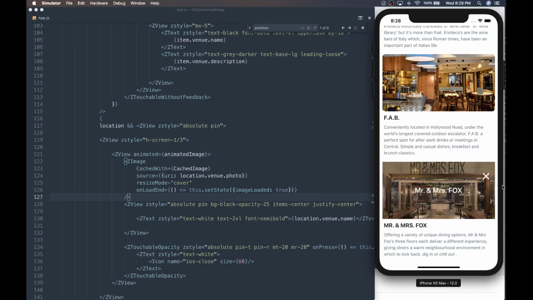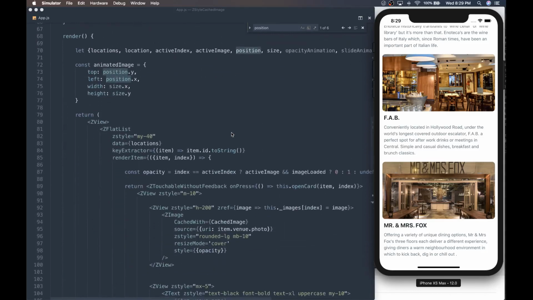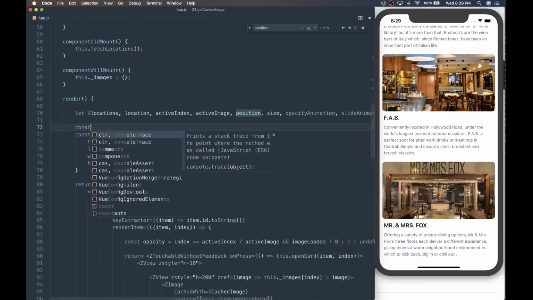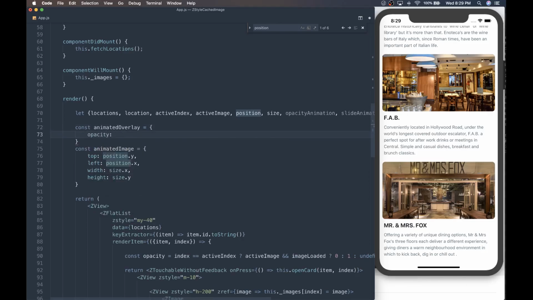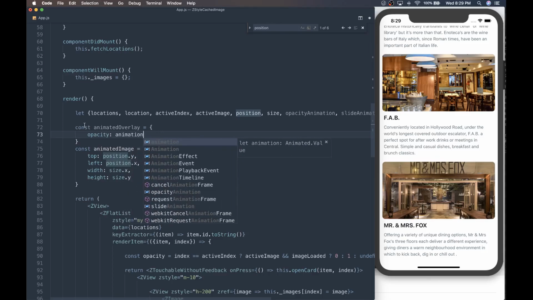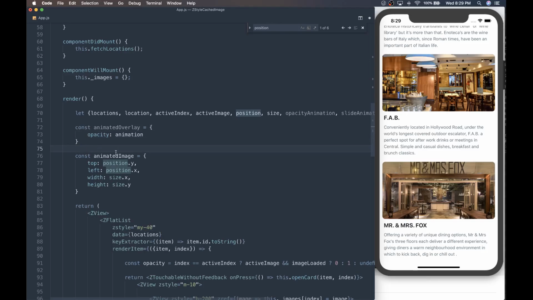Now, regarding the overlay, I don't want to have the overlay and the name of a location with a button being displayed straight away. I want it displayed only when the image has finished animating, and I will use the opacity animation to make it happen. So for this, I'm going to create my opacity style here, animated overlay, let's call it like that. And basically, it will just follow the default animation, which will go from 0 to 1 once it's animated.